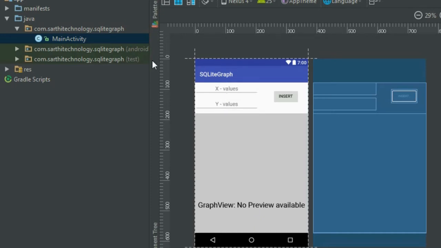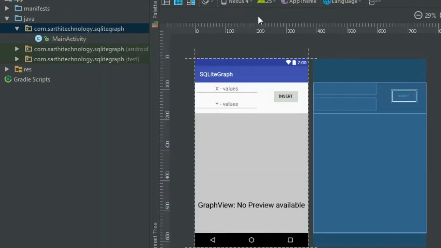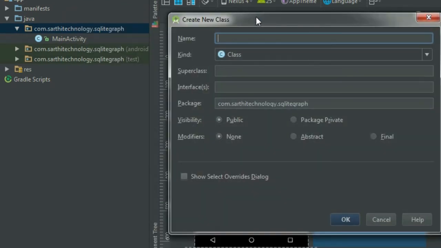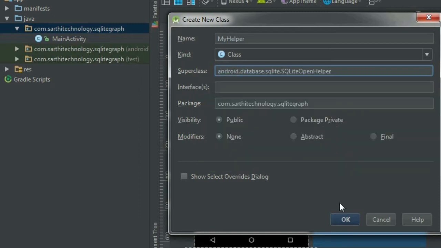So first of all, let's create a new class. For that, right click here, new, and Java class, and give any name, for example MyHelper. And the super class is SQLiteOpenHelper, then OK.